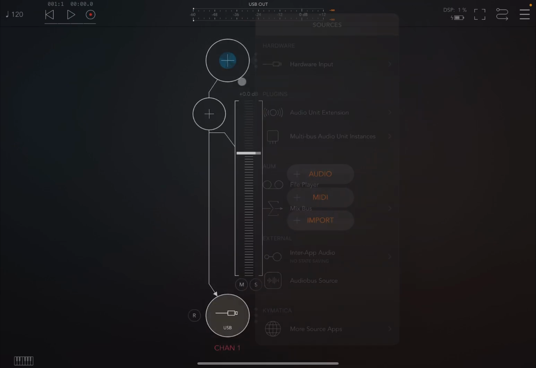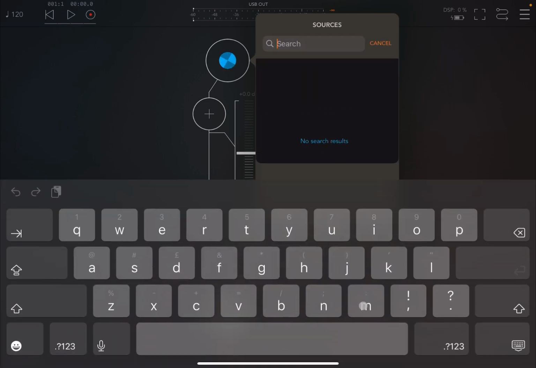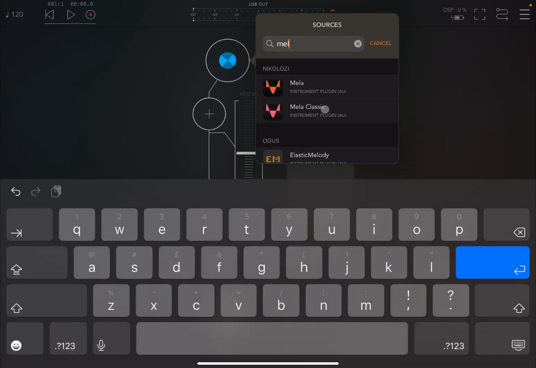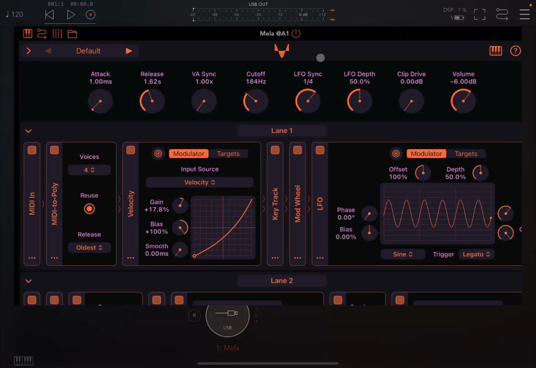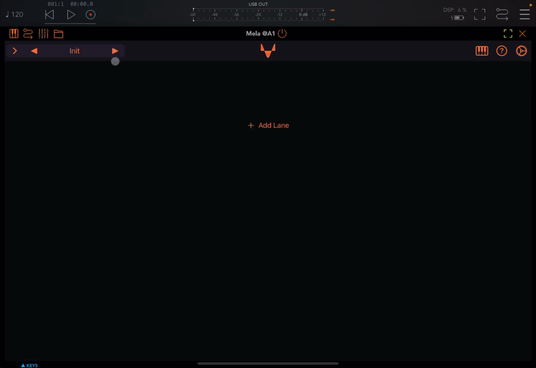Okay, we are inside AUM. We are going to create an audio channel and we are going to instantiate Mela as an audio source. You will notice also that Mela loads much quicker, which is absolutely great. So we're going to move to the right here on the preset, so we have a standard init preset.